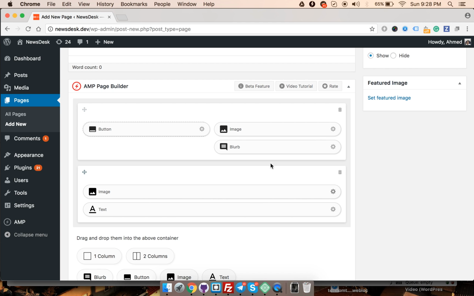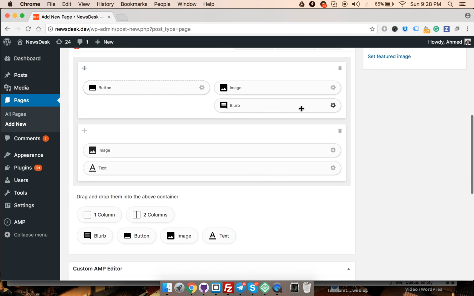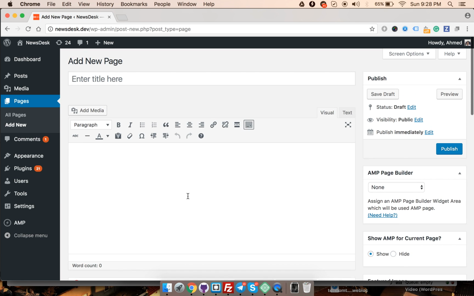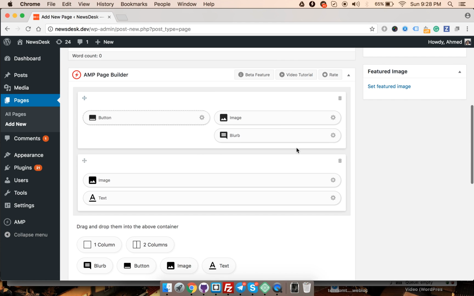And whenever you are done with it, just simply hit publish, and this part will only be displayed on the AMP version, not your normal website. So this is just for AMP.